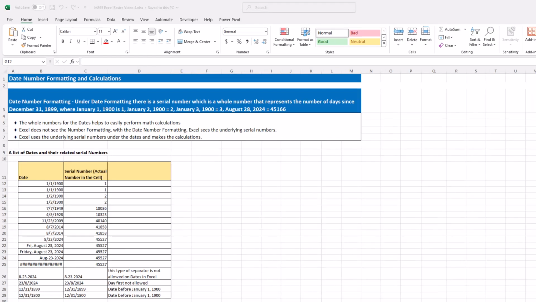Now, as I said, date is a type of number formatting. And since we know that number formatting is a facade, you may ask, what is the actual number or the underlying number in the cell if the date is a number format? So the underlying number in that cell is a serial number, which is a whole number that represents the number of days since December 31, 1899. So January 1st, 1900 will be serial number 1, and January 2nd, 1900 will be serial number 2, and January 3rd, 1900 will be serial number 3, and so forth.